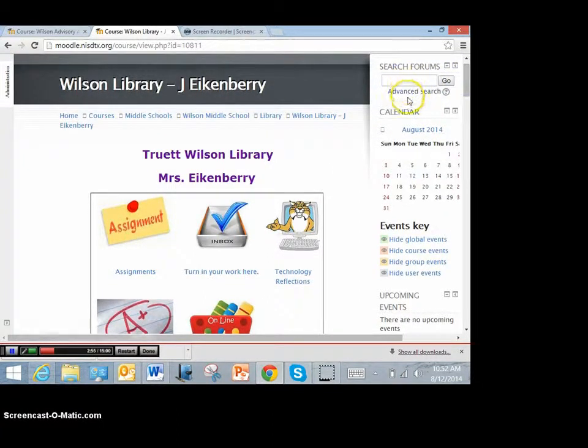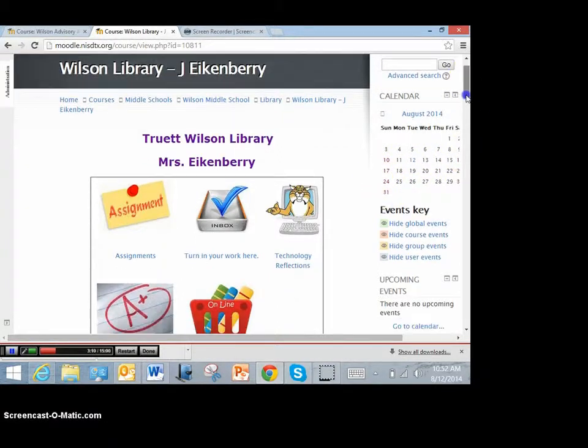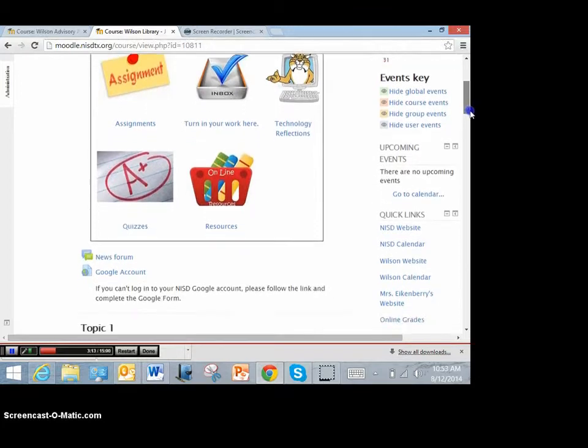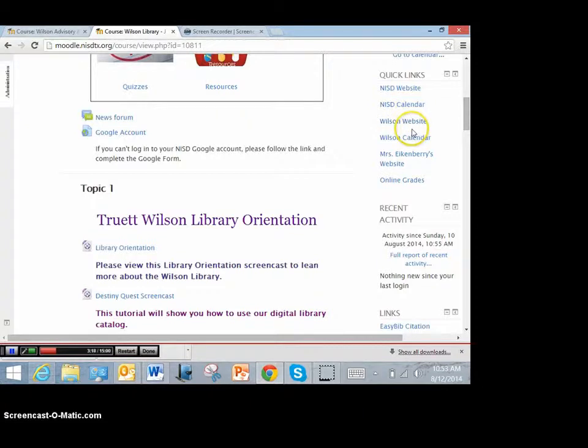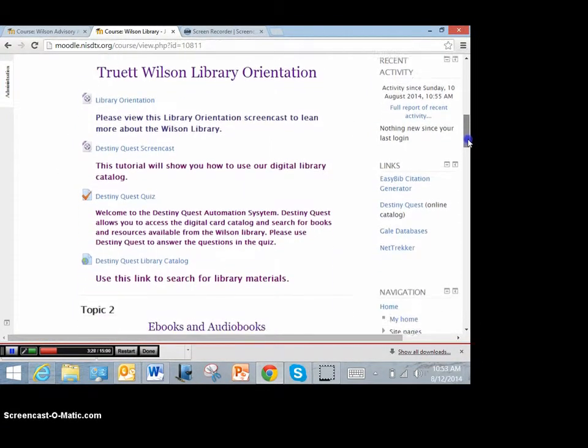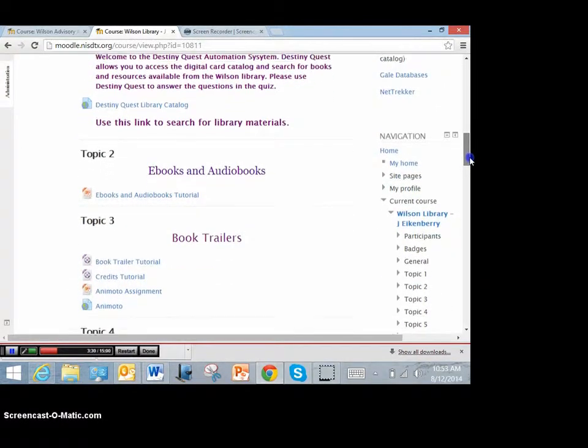On the right hand side, I have a search feature, I have a calendar, and this is very handy. When things are due, you will see the dates are colored differently for due dates and events, so that's pretty handy. And then you can see upcoming events. There are quick links, and every teacher should have a quick link to the NISD website, online grades, their own website, things like that. Okay. So this is an example of a Netschool course.